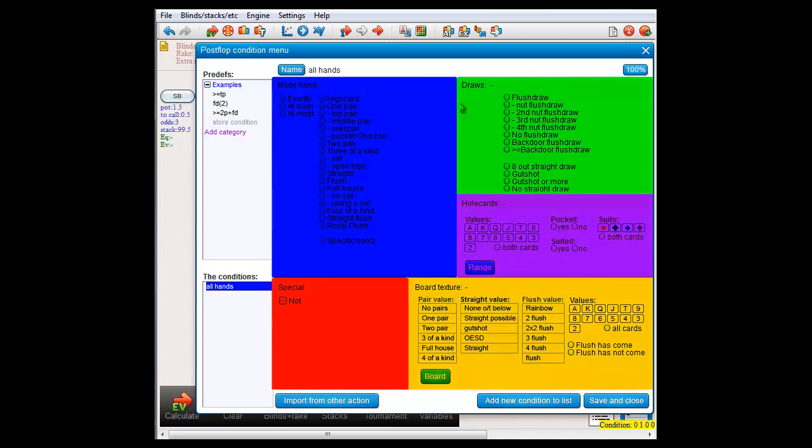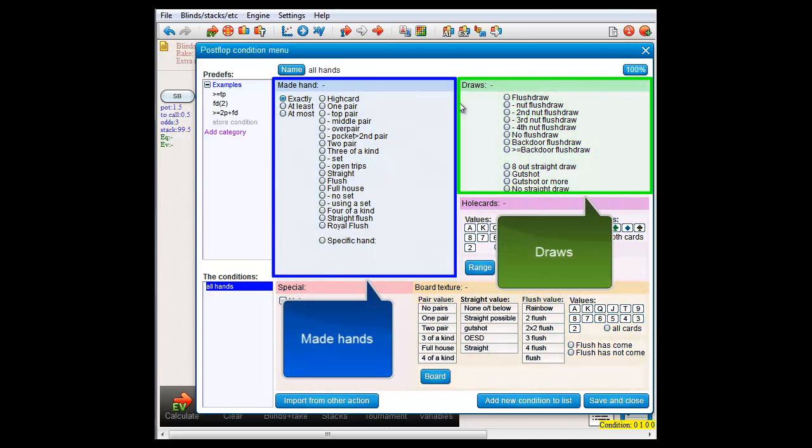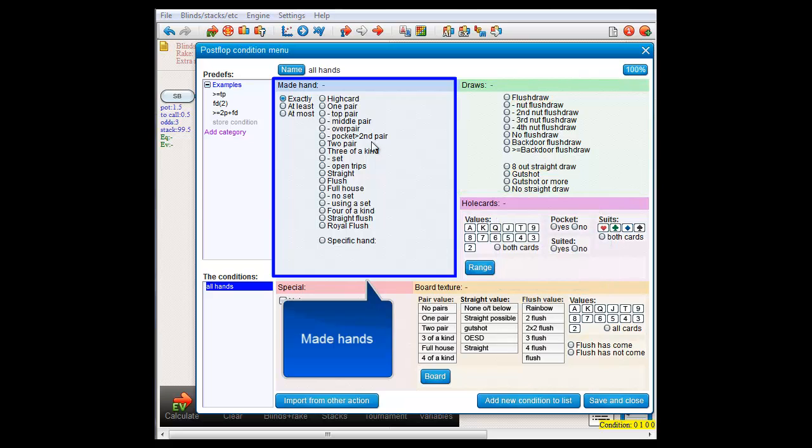The menu is organized into several different subsections. And in this video, I'll be talking about these two sections here. In the left section, you can specify a desired type of made hand, such as top pair, over pair, or straight. And in the right section, you can select draws, such as flush draw and 8-out straight draw. So, let's start with the made hand section. To demonstrate, I'll select top pair.